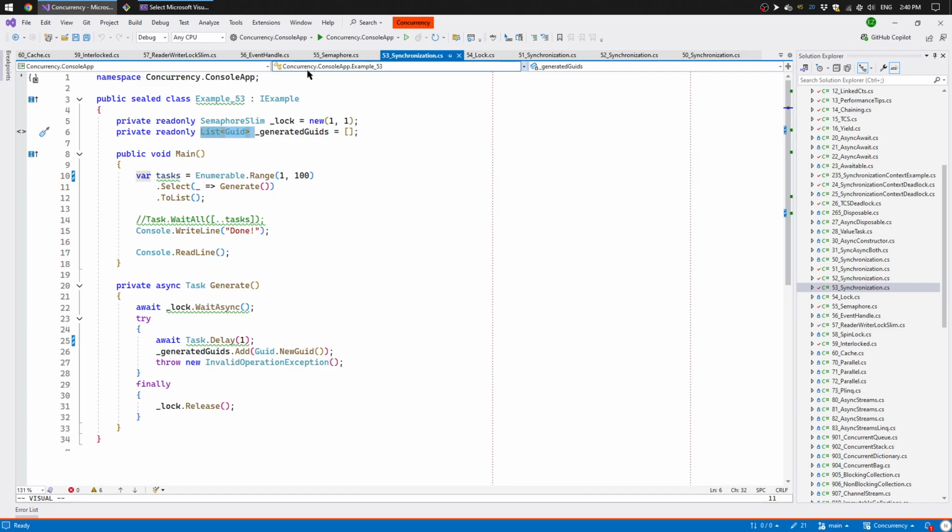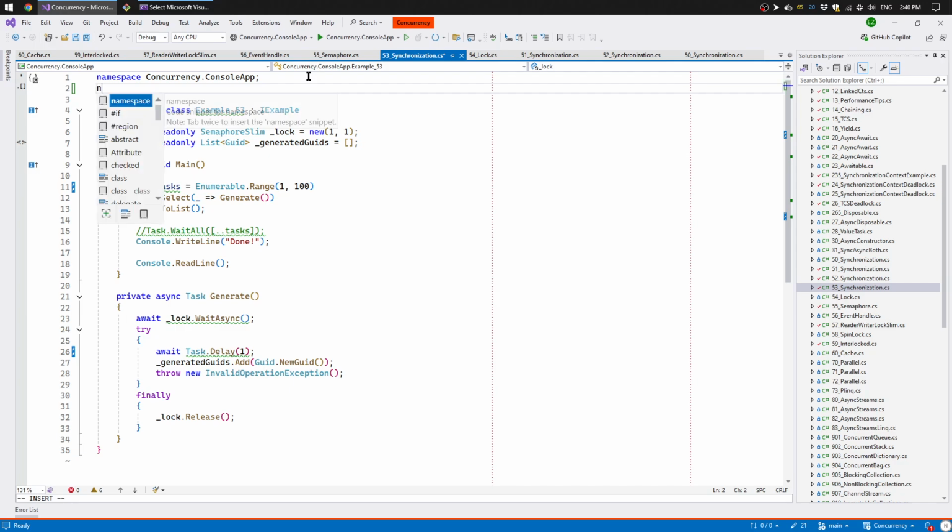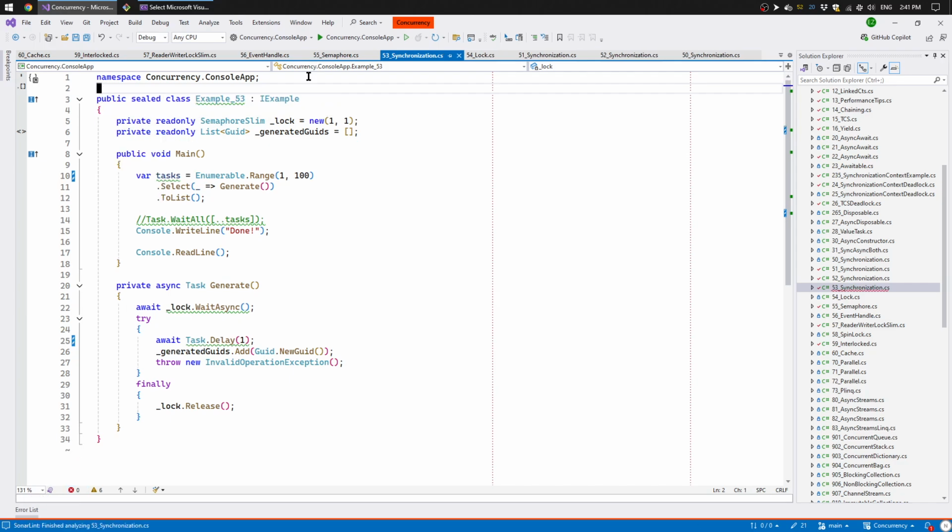System.Collections.Concurrent, a namespace which contains a bunch of collections which are essentially thread safe. So now we'll cover these thread safe collections.